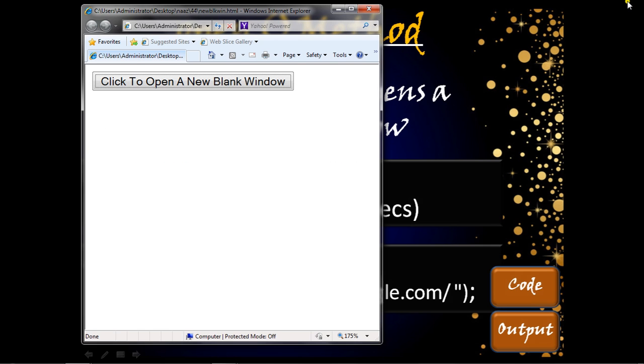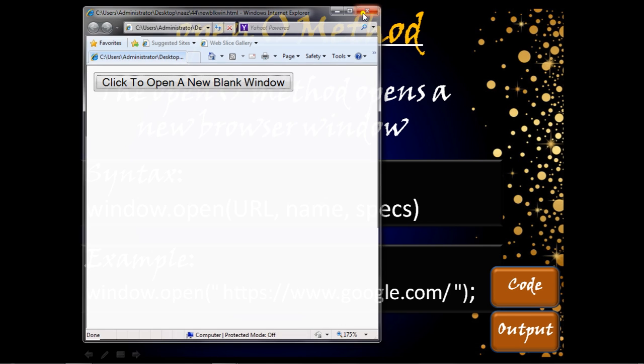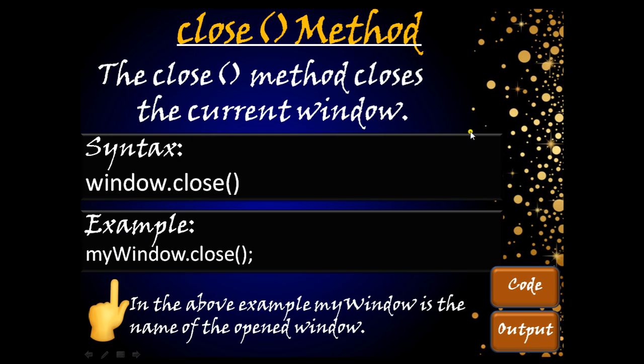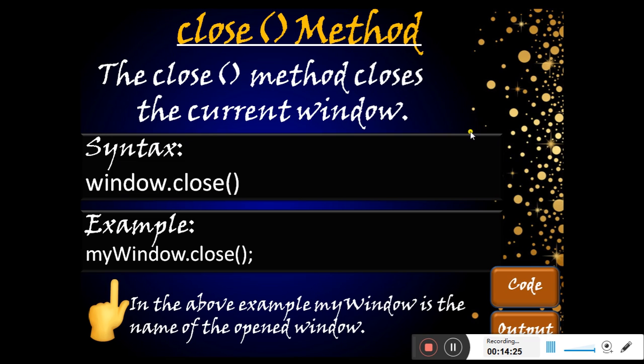Now, next slide. See, the second method is the close method. What is this close method? The close method will close the currently opened window. If you want to close some window, you have to use the name of that window. When you use the name of the window, it will close the specified window. Whatever name you are using, it will close that window only. Okay, so I have created one window. Then if I want to close that window, I can close it by using its name.